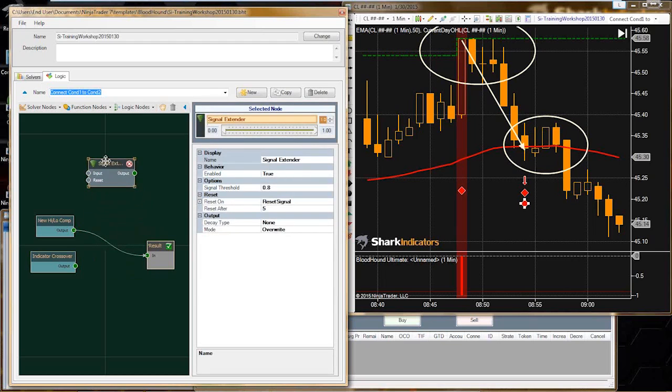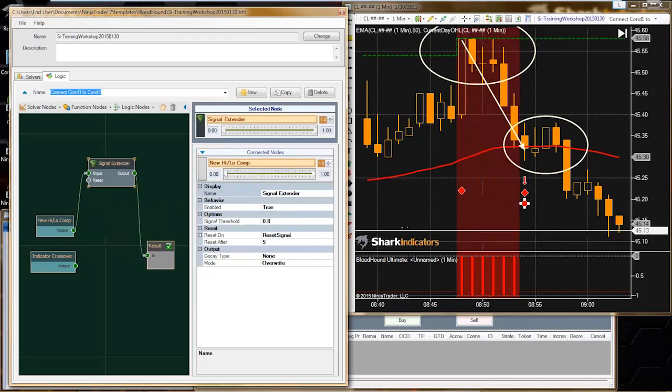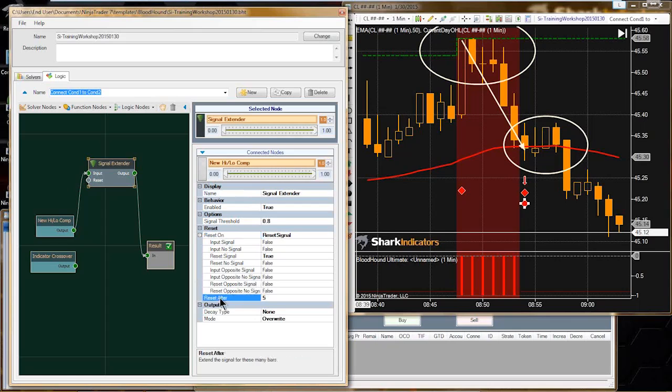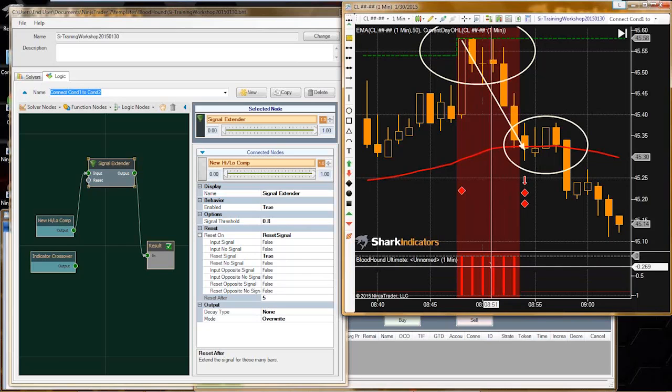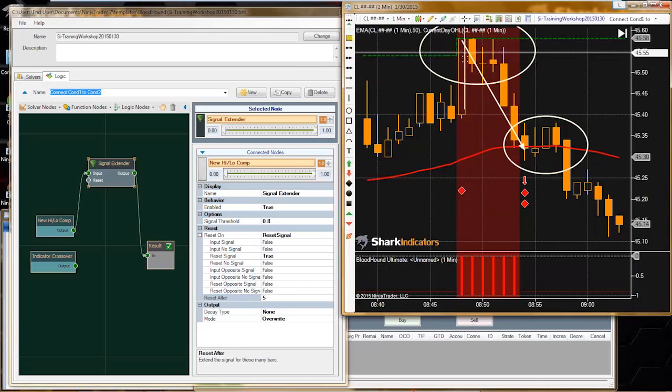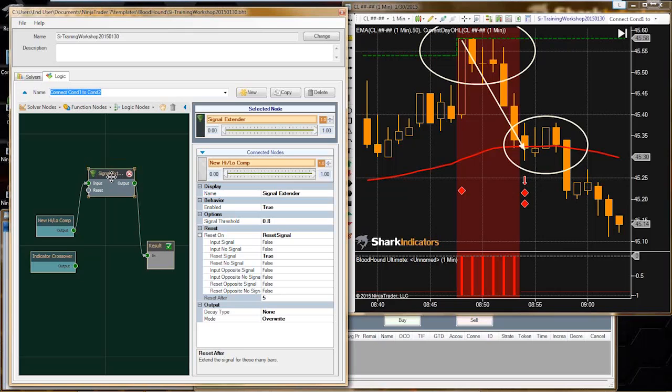Now with the signal extender, let me connect this up real quick. The default setting for the signal extender is 5 bars. So we can see that essentially it just extended condition 1 forward for 5 bars. So if your rules say that condition 1 is only valid for so many bars or so many minutes, then the signal extender is probably what you want to use for that. That way you can just put in a fixed number of bars.